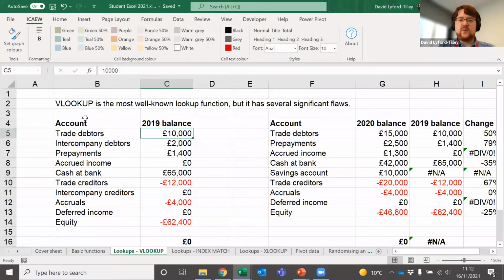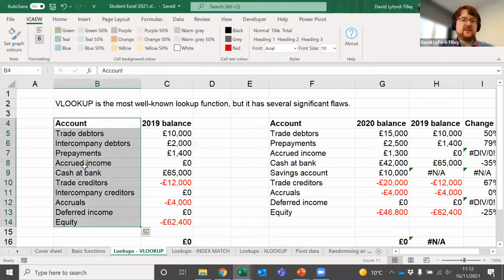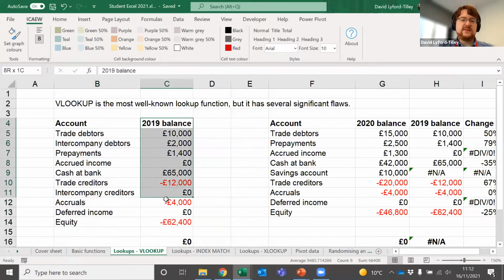Now, first of all, let's talk about what lookup functions are for. So lookup functions are for finding a value that matches a label. So here, for example, I've got a list of accounts in no particular order and the balance that they had during 2019, of course, also in no particular order. So that's my prior year balances.